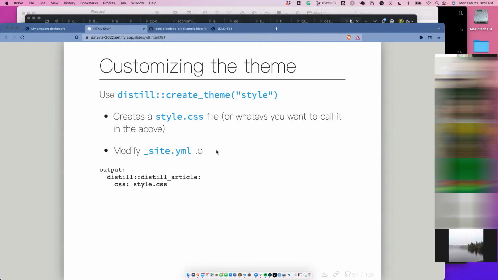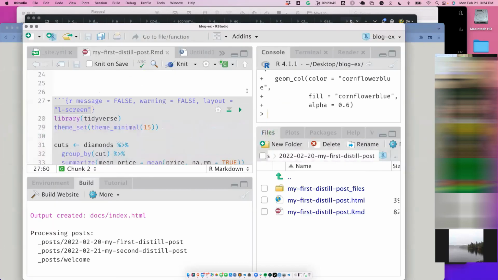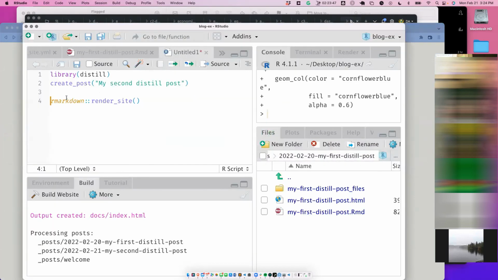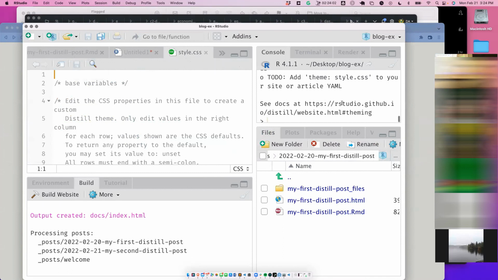There's also, this is the last part I wanted to show you. You can do distill, create theme, and then you can call it style, or whatever you want. So let's just mess with this for a second. I'm going to say create theme, and I'm just going to call it style because I'm going to style my website. It's then going to create this style.css file for you. And it also does a few additional things.